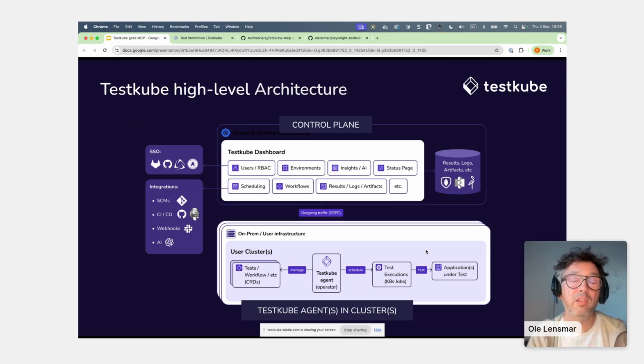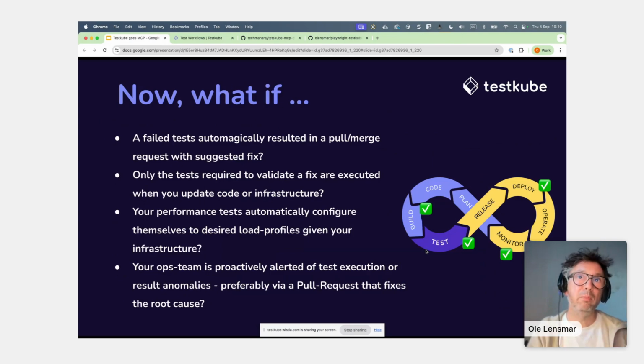But the agent itself is a very common starting point, and super excited to see people using that and then growing into the control plane. Okay, so that was a very quick intro on Testkube. If you want to know more about Testkube, go to our website.